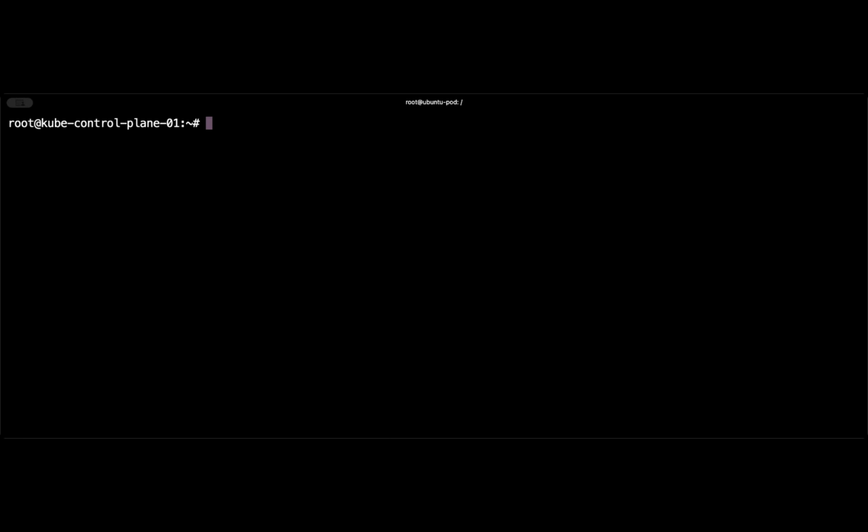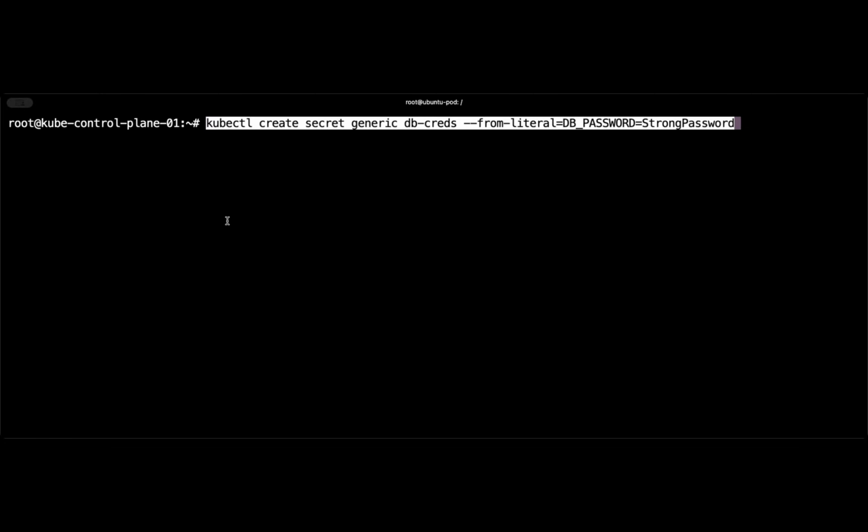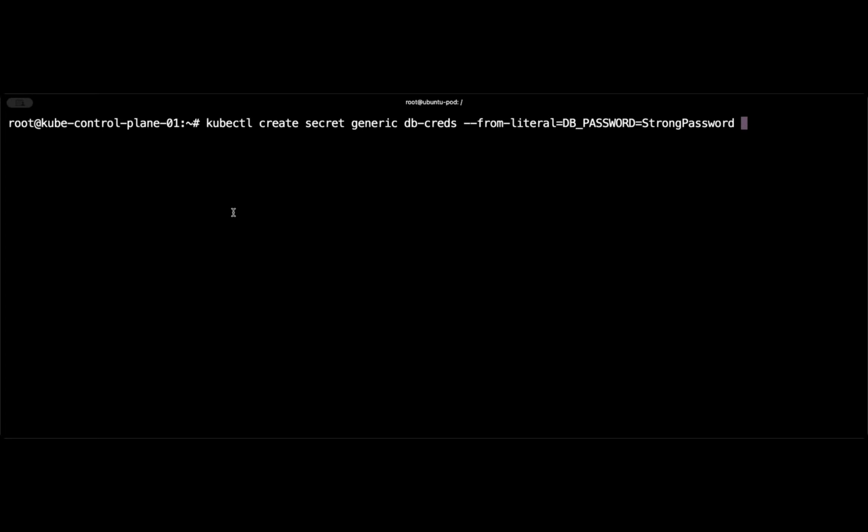Creating a generic secret is very similar to creating a config map. Let's use the kubectl command again. Here, as you can see, I used the create command, the name of the object is secret, the type is generic, and the secret name is dbcreds. I'm using --from-literal from the command line, the key is db password, and the password is a strong password.